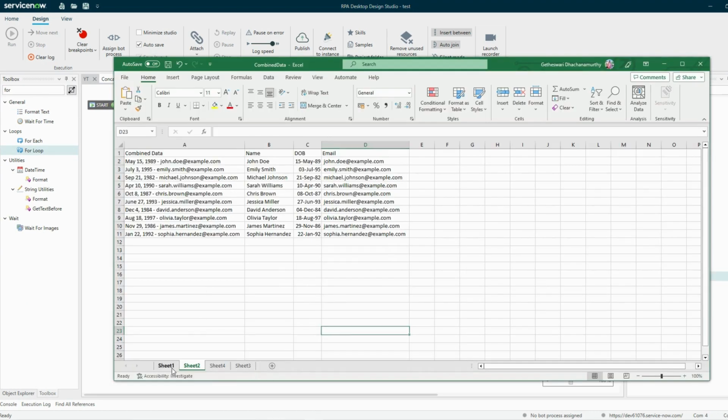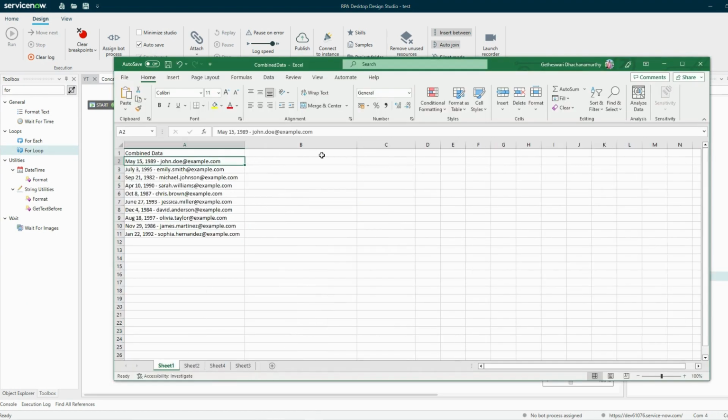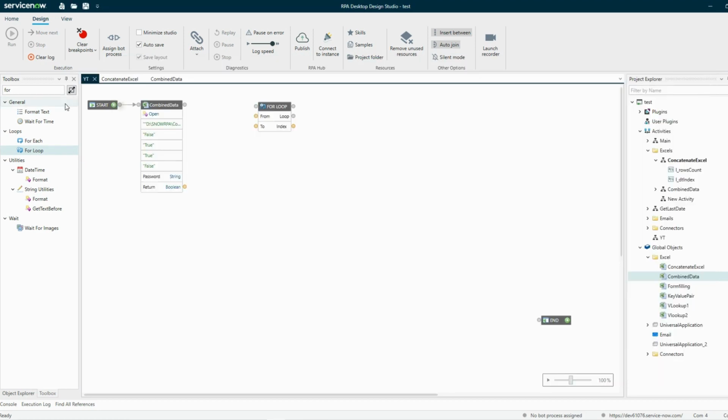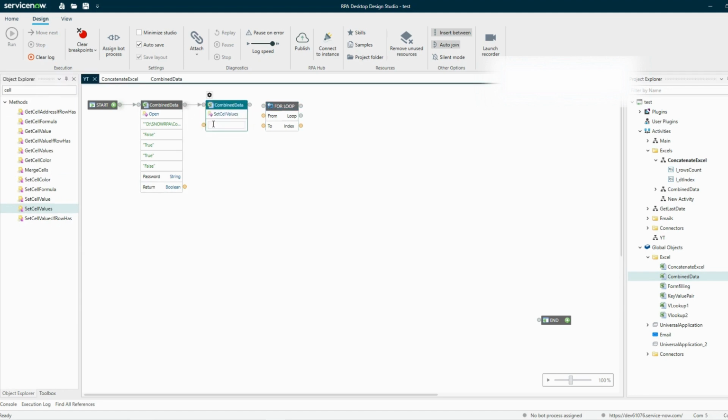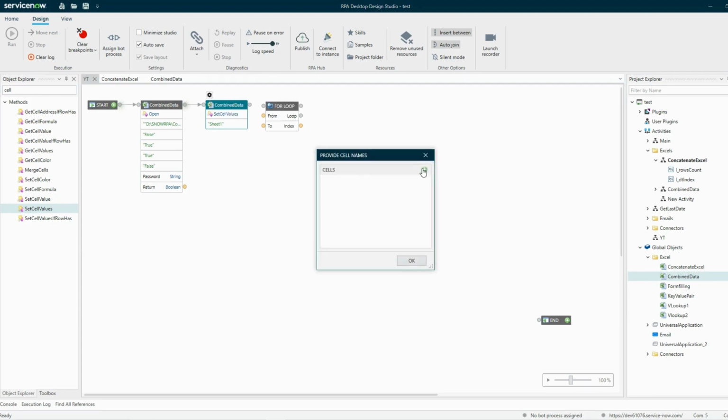The second task is to add three different columns B, C, D and their headers. So now let's add the headers to them, for which I am going to use Set Cell Values. Click on this and type for cell. I am going to use Set Cell Values and the sheet name is Sheet1. Now the next step is to add the values, for which we are going to select the cell names, which are B1, C1 and D1. I am going to use B1.